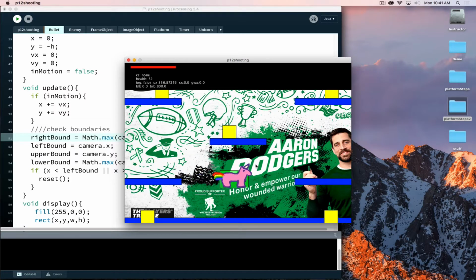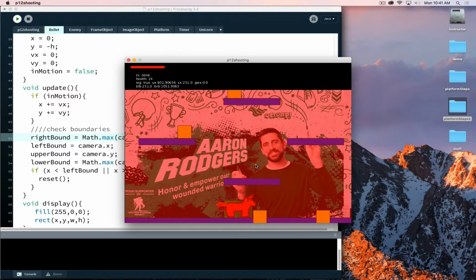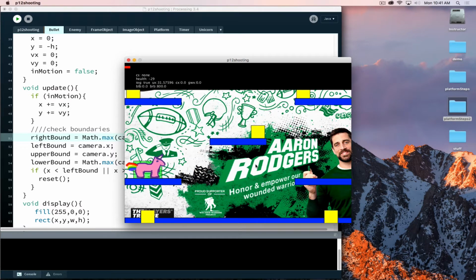Because when the unicorn's in the middle of the screen, we really know that I only need the bullet to travel half of the camera's width beyond wherever the unicorn is. But when I'm all the way over here, I now need to go more than half of that distance. I'm almost going the full screen. So I now needed to figure out a different value.